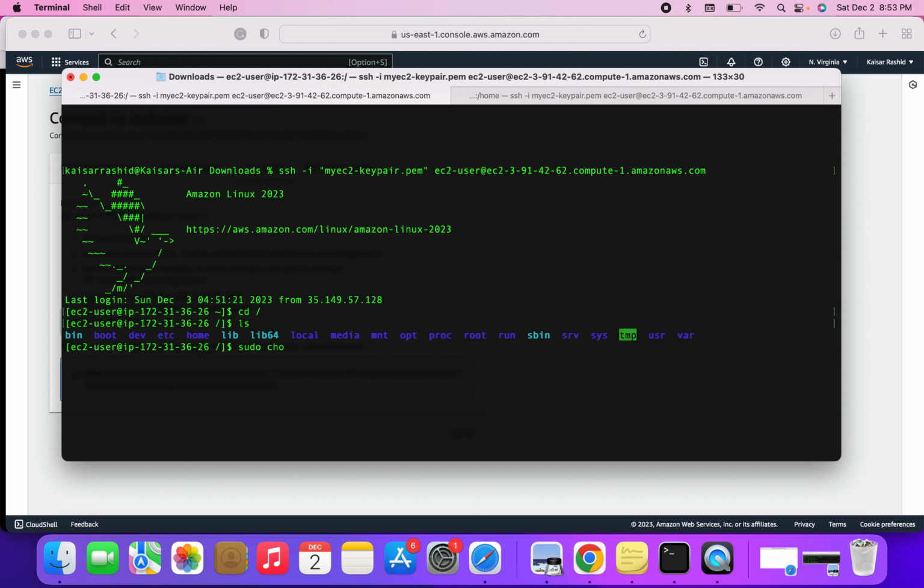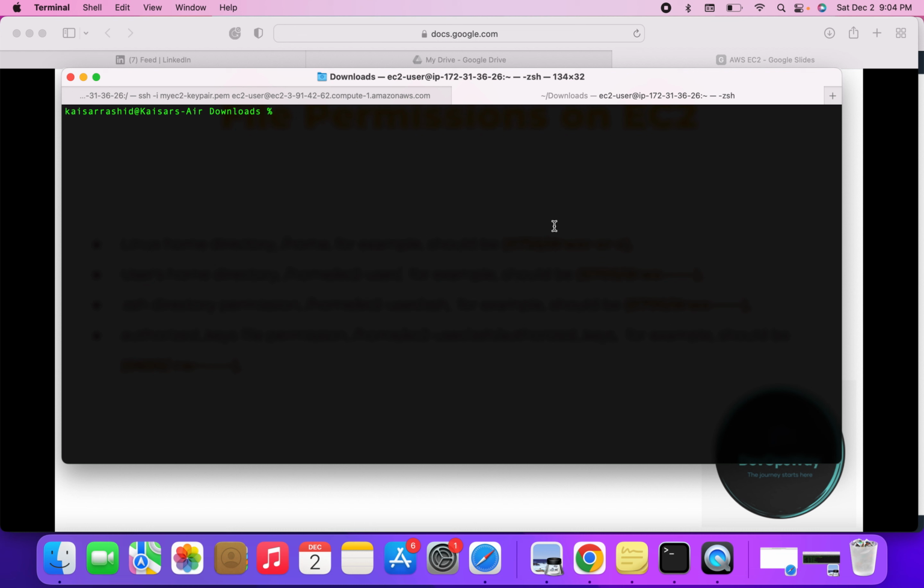sudo chmod, and instead of 755 we'll change it to 600 for home. We are changing the file permission for the home directory. Now let's try to connect to the EC2 instance again. So we got the permission denied issue because of the file permission.